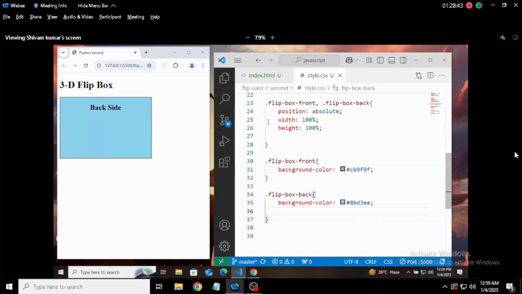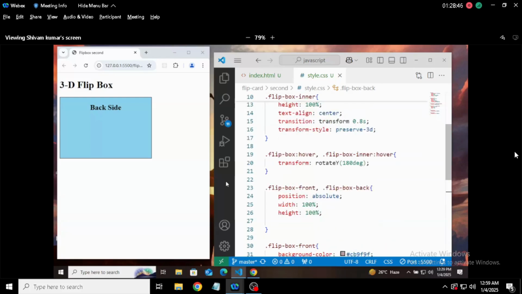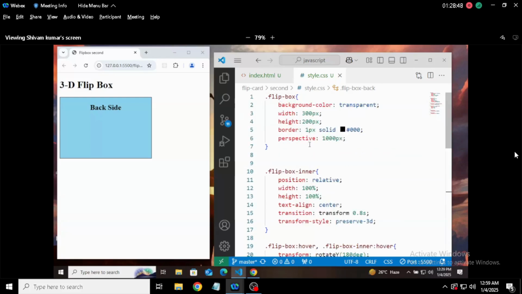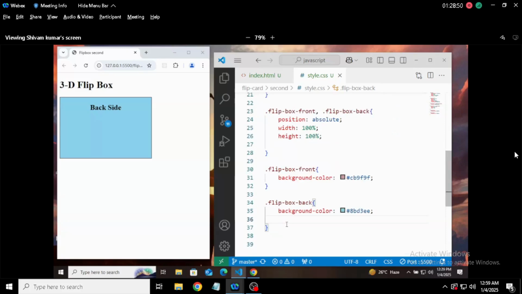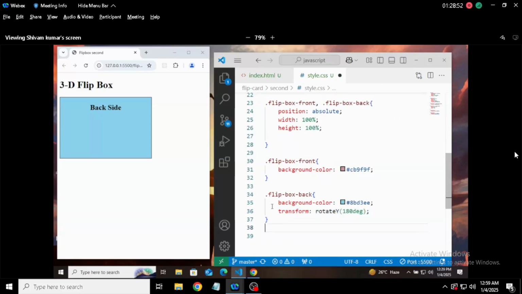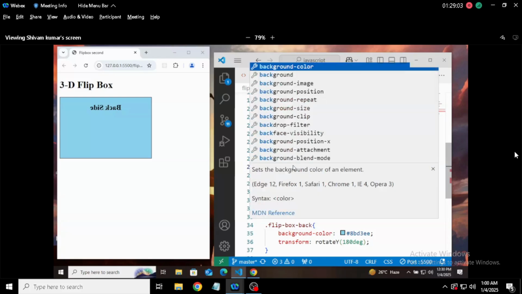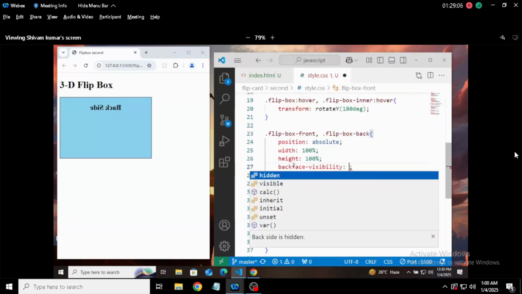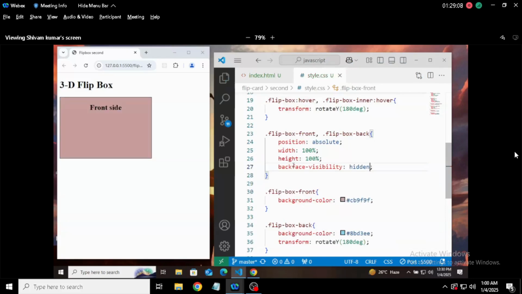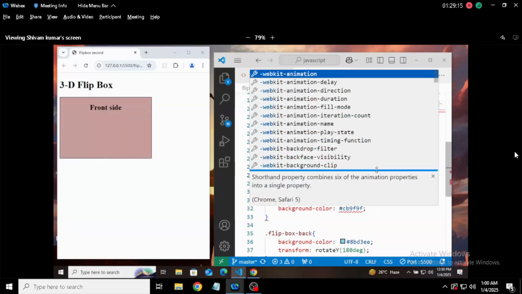See, today time was very less, so we can't teach you what perspective is and all. So this is how Flipkart works. See, now I am just rotating it by 180 degree, so you will see that the text is also rotated. That's why we were writing here backface-visibility hidden. We write backface-visibility for that part only. It is not working. Let me check with WebKit.